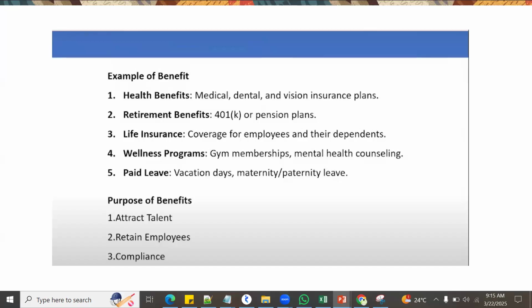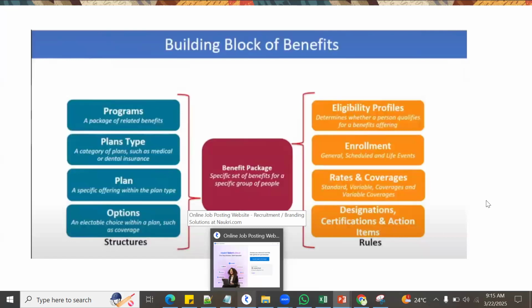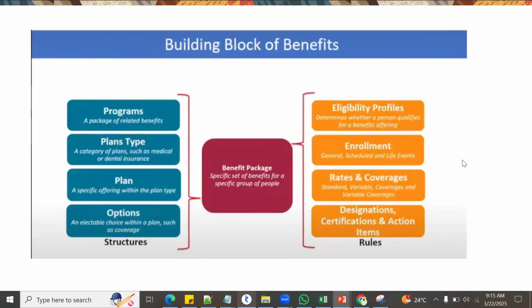Other than the payroll, if the organization wants to provide other benefits, this module is going to be helpful. Especially when it comes to the benefits module, we will have different programs, and we'll have different plan types. And within the plan type, we'll have plans and options. Whatever structure we define, we are going to associate it with the employee, so that the employee can enroll. When the employee wants to enroll, then definitely the eligibility profile will be there, a major part.